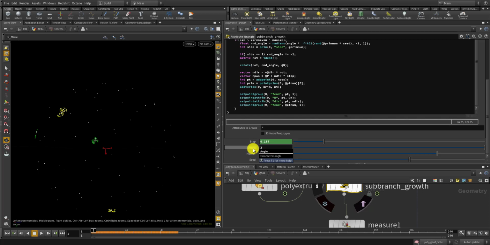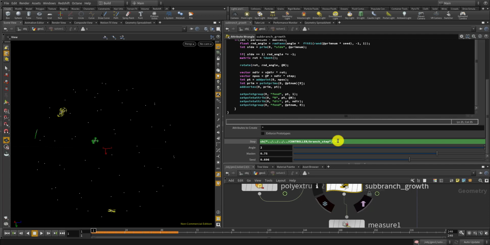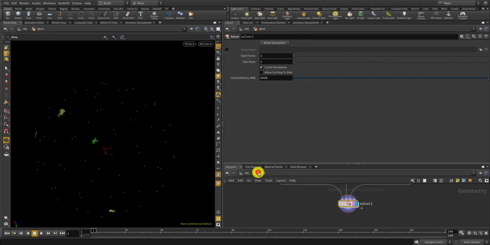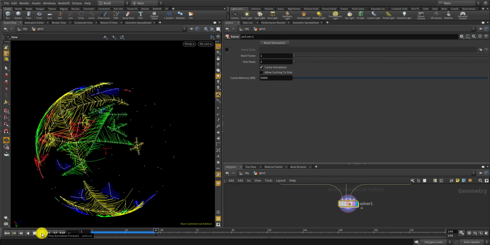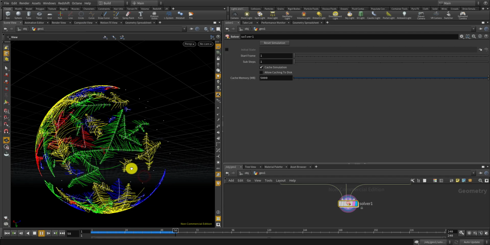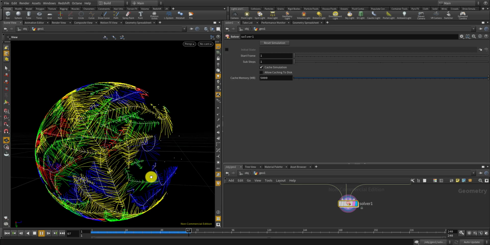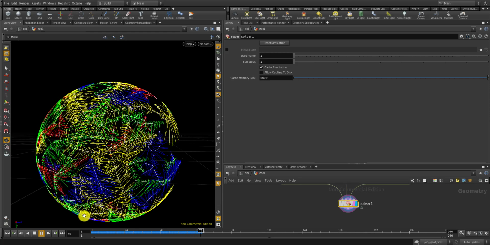I guess I would just need to reduce the size of the step length for the sub branch, so that it'll be more high res compared to the main branch. So I'll just multiply by 0.5, and that seems more natural, I think. Yeah, looks much better. Okay.